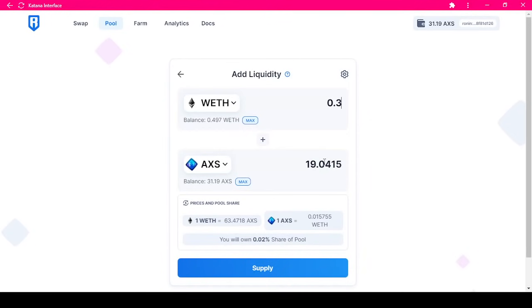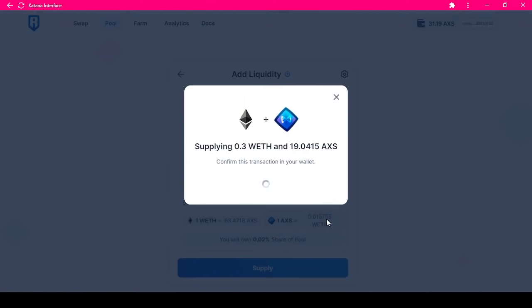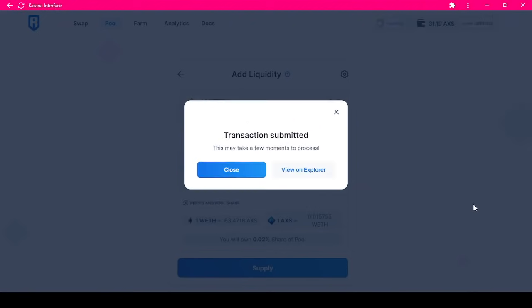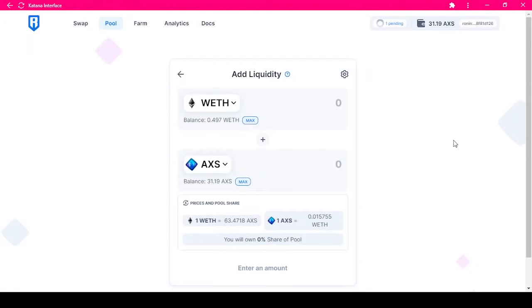Confirm the values are correct and click Supply. Again, confirm the values are correct and click Confirm Supply. The Ronin wallet will pop up and ask you to confirm the transaction. Once you click Confirm, the transaction will be sent to the blockchain. You are now earning wrapped Ethereum and AXS pair LP tokens.